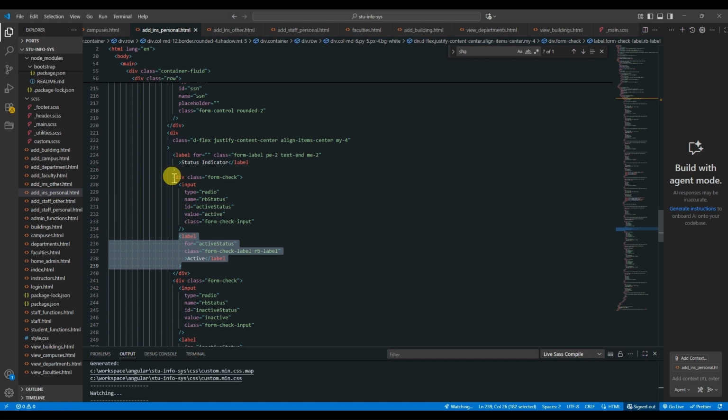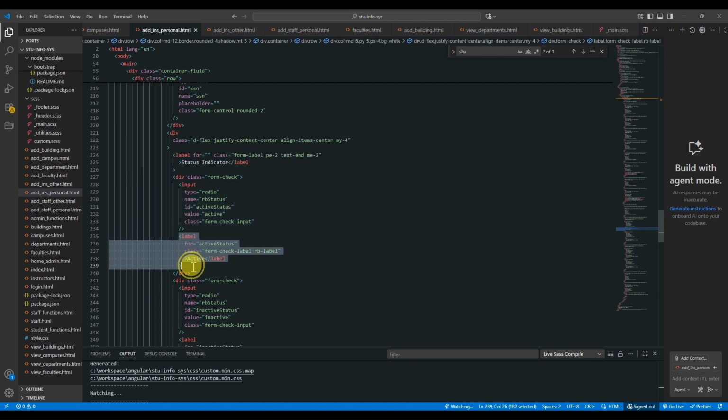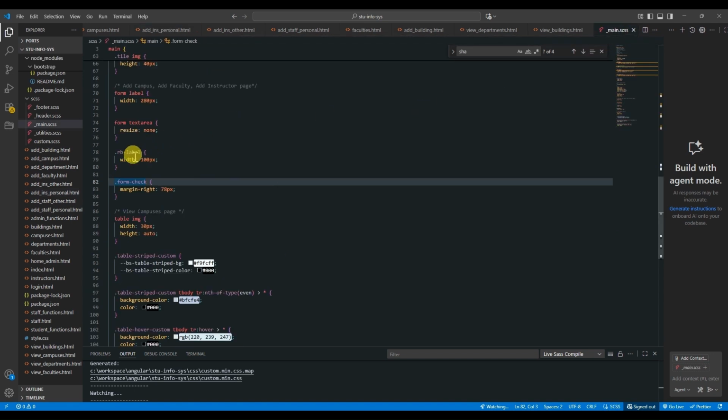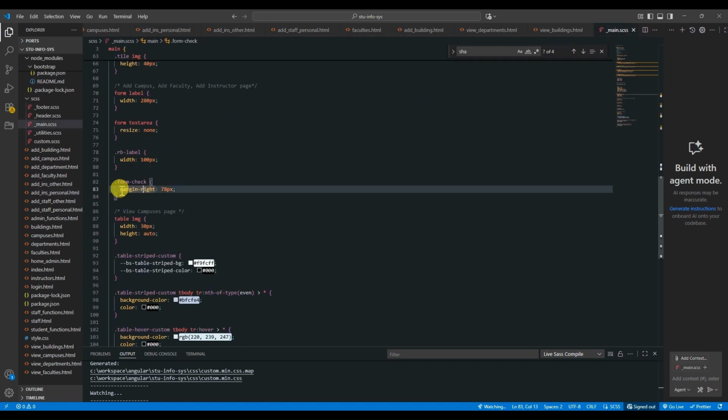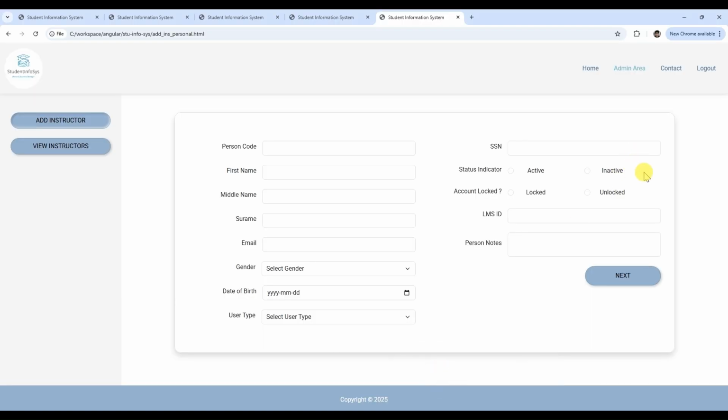So that form check class is applied to the div which encloses this input type radio and the label. And what we did was we targeted this form-check class in the main.scss and we added margin right. So as a result, these were pushed towards left, and this is the margin right that we added.